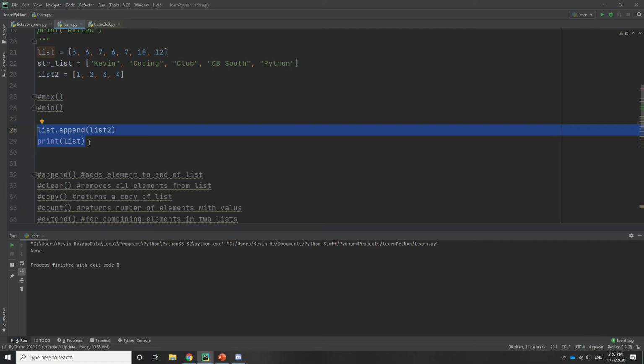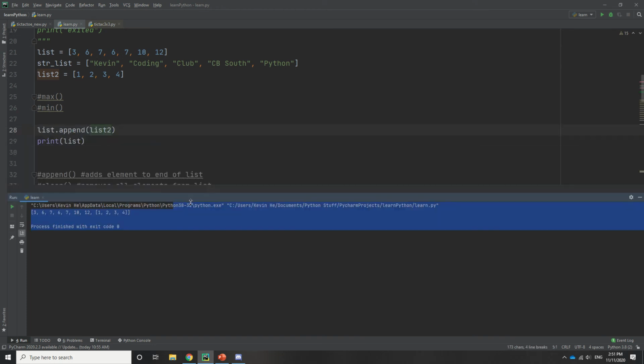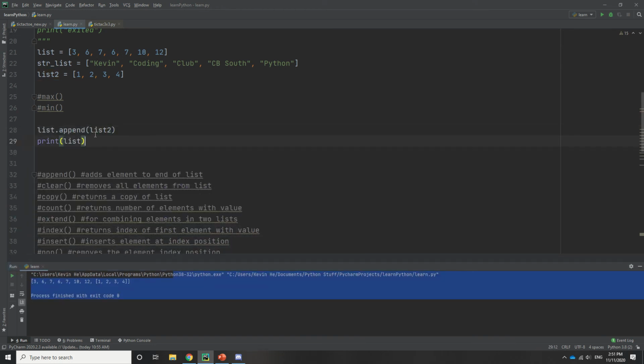Yeah, essentially, it's one list. However, there's going to be 3, 4, 5, 6, 7, 12, and then there's going to be another list in there, which is not exactly what we want. It might be what you want, but if you take a look here, you have this list, and it's just added into the original list, and that's not exactly what we want. We want to add the elements in the lists together.